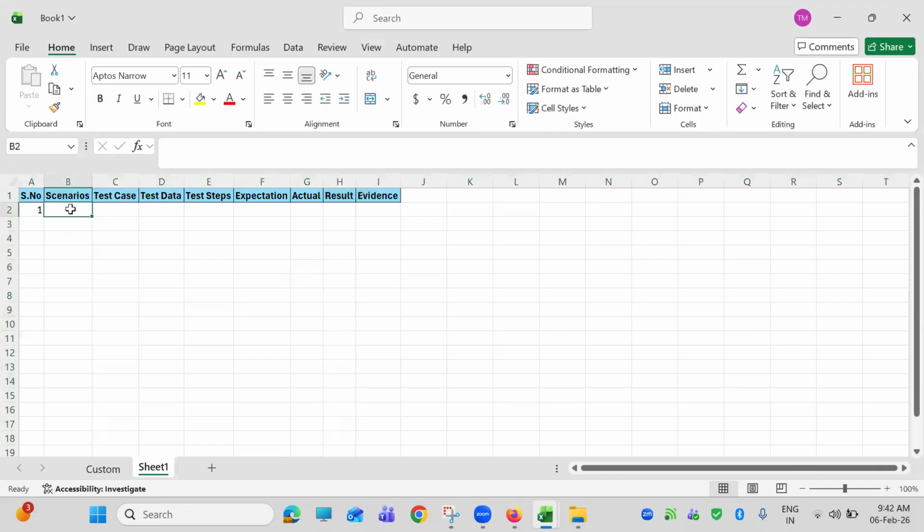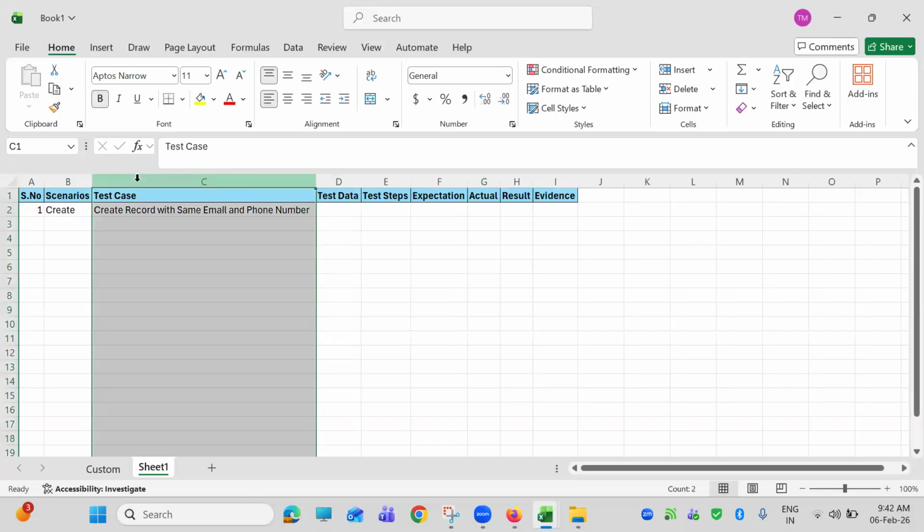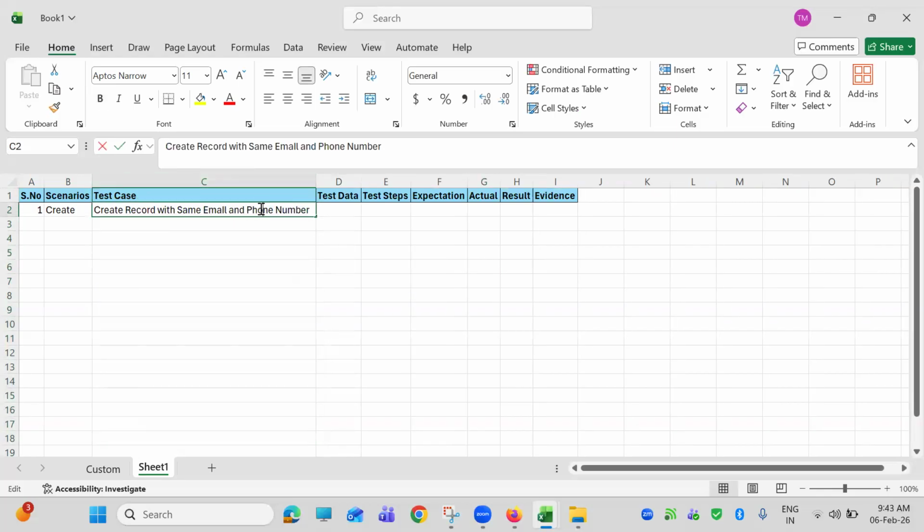So the first one: create record with the same email and phone number. Okay, this is our first scenario.